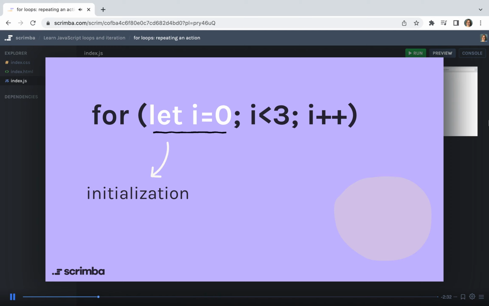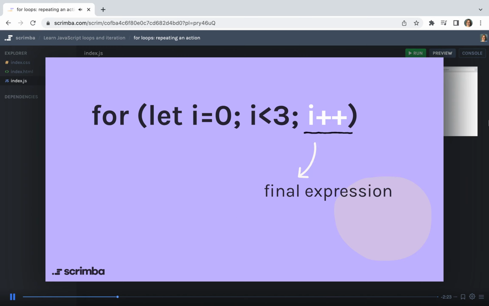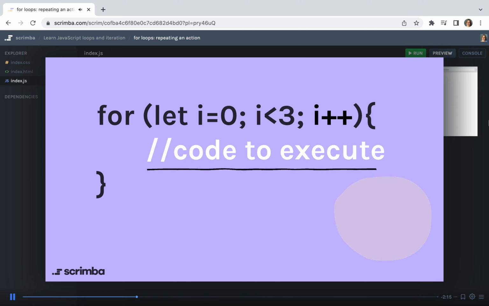The next expression contains our condition, which evaluates to true or false. The loop will run every time this condition is true. And our final expression is what we do every time after the code has executed. Here, increment the index i by 1. Now, everything inside the braces or curly brackets is the code that we execute in each loop. It will become much clearer if I give you an example.